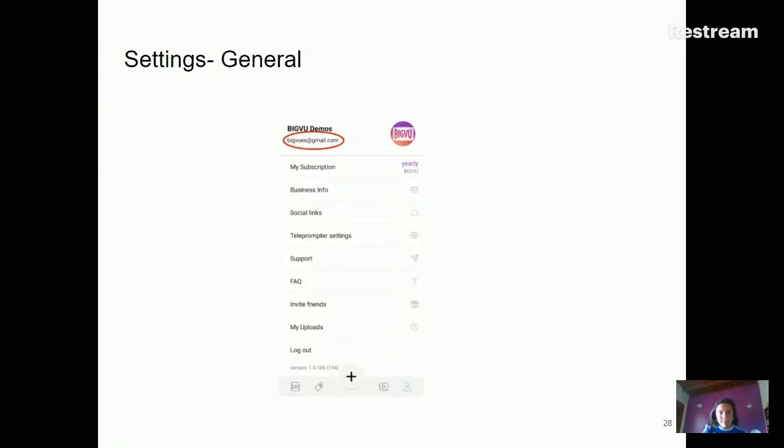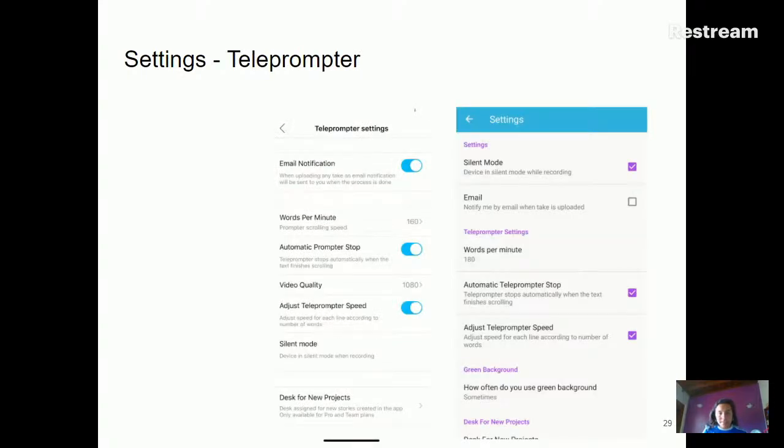Okay. So once you click on the teleprompter settings, because it's very important to clarify this, you have email notifications. So here you will be able to get a notification with a link of your video once it has been uploaded. Words per minute, as I said, this has to be set up in a way that you can always read the top line of the script.